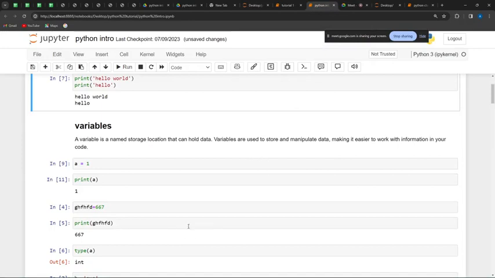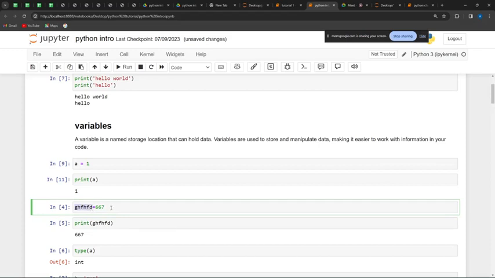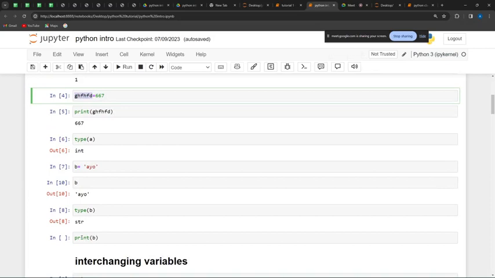So now, look at the next thing I did. I want to store 67 as a variable. And I want to call the variable GHFHFT. That's the name of the variable. So a variable is something that you can decide to store with anything you like. Just that you must not forget that name. Do you understand? You must not forget that name. So I can decide to print this and I'll get 67. So that's another thing.